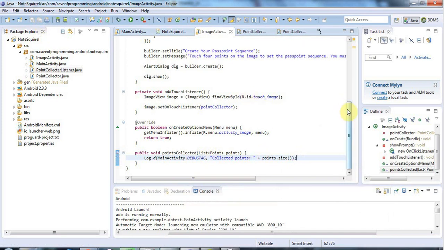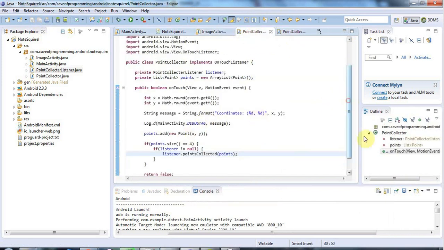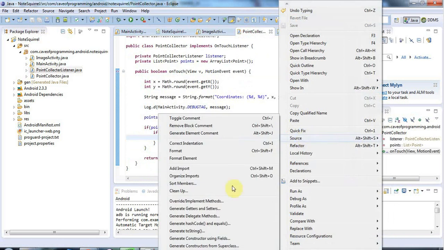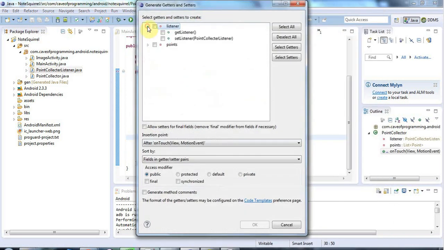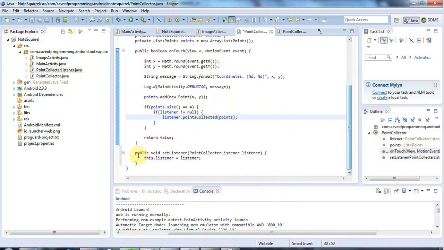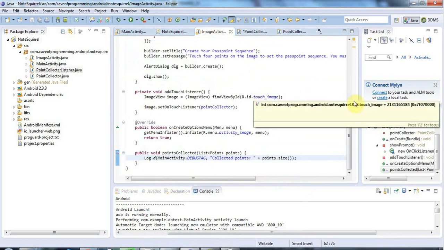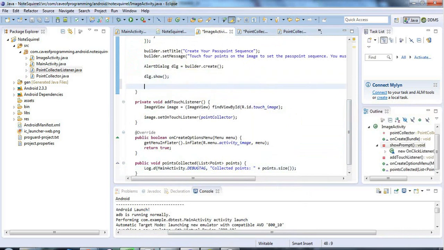And now, if I go back to point collector here, and if I right click in this class, go to source, generate getters and setters, and for listener I can add a set listener method, click OK, and that will set my listener instance variable to whatever object I pass in, and that object must implement the point collector interface. So I go to image activity here, and now I say point collector.setListener(this), and now everything should be working.